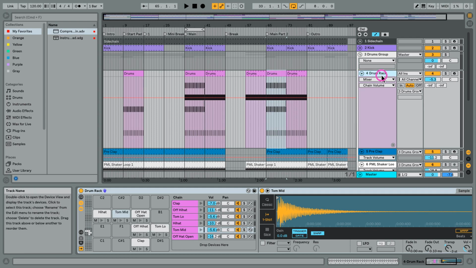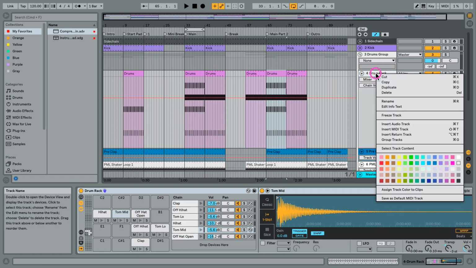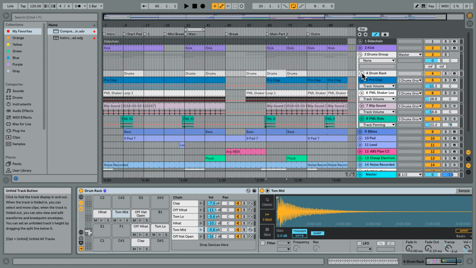And actually I'm also going to change the color here to light gray and apply it to all of the clips. This is a really nice new feature in Ableton 10. I remember how I used to color these manually in Ableton 9. So now we have our toms set up, and let's move on to the next step.